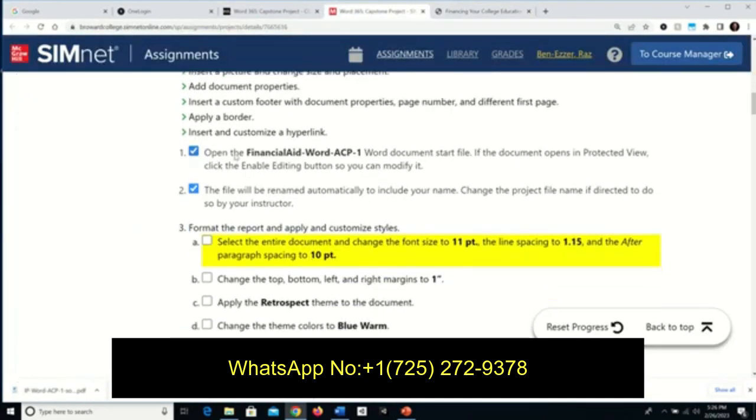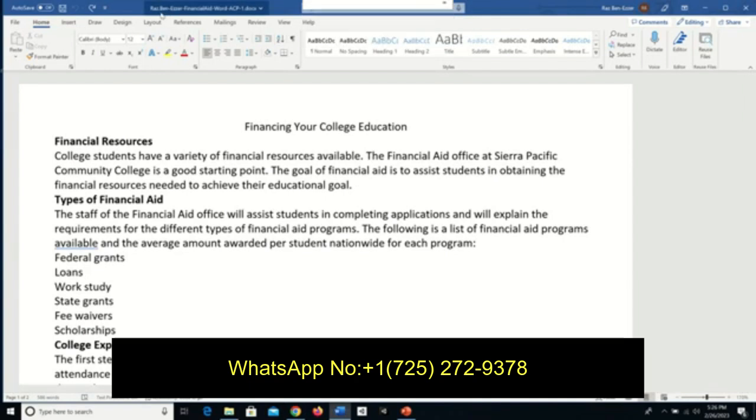I already marked them done. I opened the file. I made sure that if it's in protected view, I click the enable editing button so I can modify it, and it will be renamed to include my name. Let's check it. I already have it open. As you can see, it's named with my name, and I'm not changing anything about this.